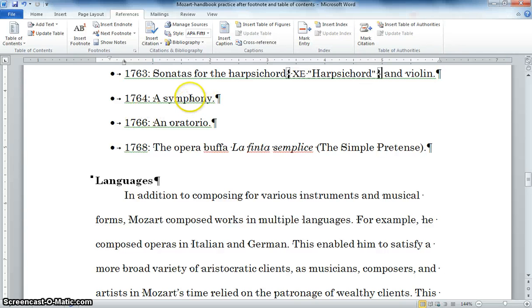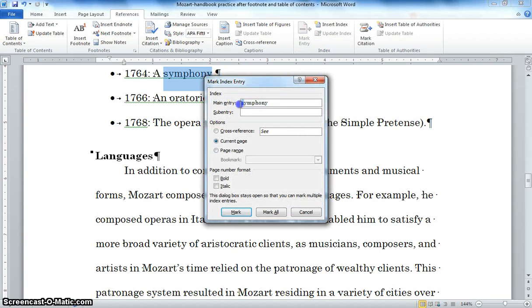We'll do the same thing for symphony. So if you'll double click on it, go to mark entry, we'll capitalize the S, and we'll change this to symphonies because we're going to list a couple options for symphonies so they can look up where all of them are. And we're going to list this one as the 1764 and click mark.